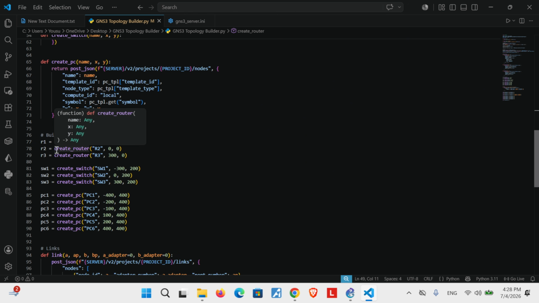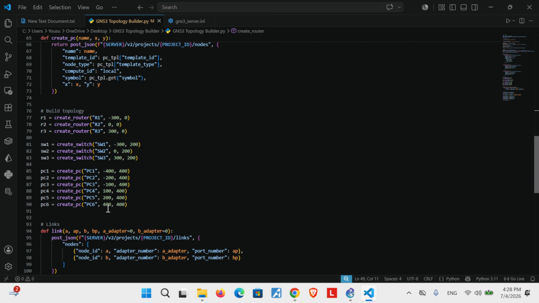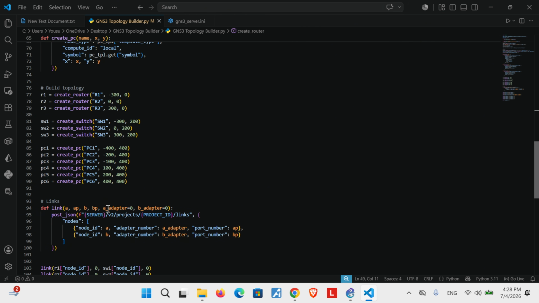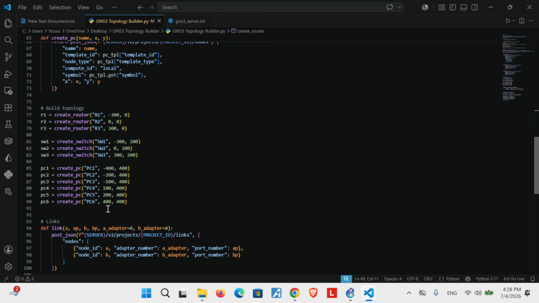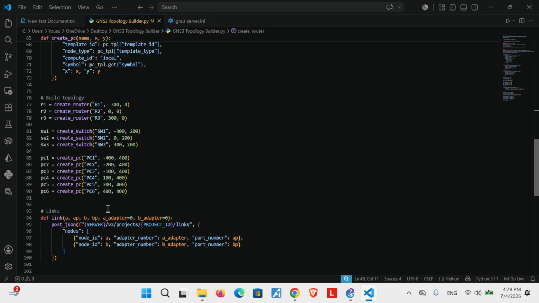Now we actually build it. We create R1, R2, R3 at different X and Y positions. That's just where they appear on the GNS3 canvas. Then switch 1, switch 2, switch 3 below them, then 6 PCs at the bottom. Each function returns the node object from GNS3, which contains the node ID we need for linking.